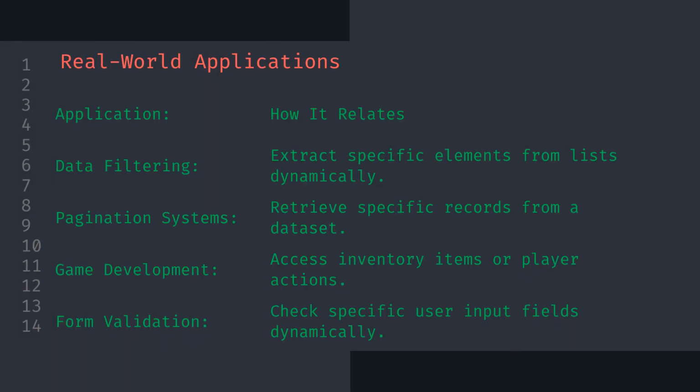This function is widely used in data manipulation, pagination systems, and game development. Whether you're fetching user comments, retrieving player inventory, or selecting data records dynamically, this technique ensures you can efficiently access any specific element in an array.